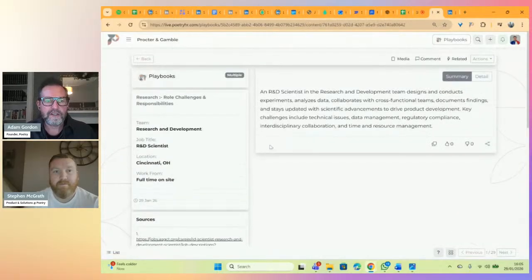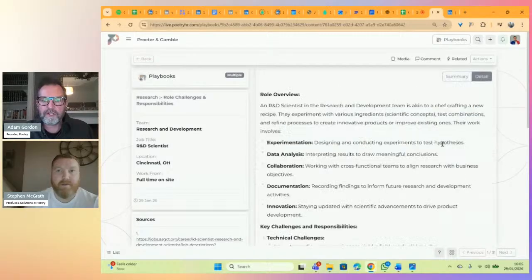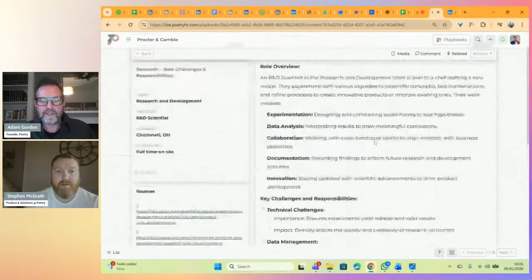So let's take a look at what's in here. Here's the challenges and responsibilities. Notice that it's always bite-sized pieces of information for those recruiters that have got 3 new recs every day and they need to really understand quickly what this job is all about. It always gives you a summary, but you can click detail and it goes into a lot more detail.